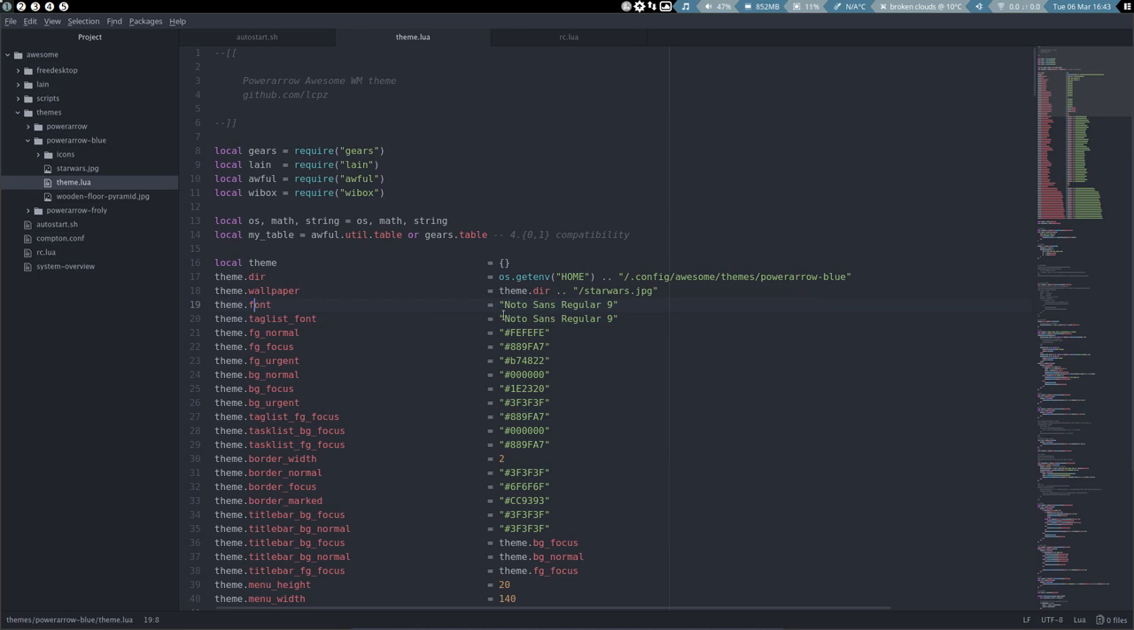Theme font, oh sorry, theme tag list font. So this one, what changed? I don't see anything that changed. So these elements are actually not fonts. How can we show you that?